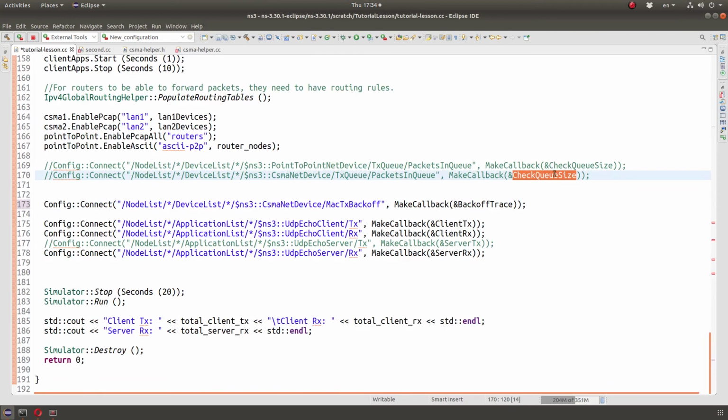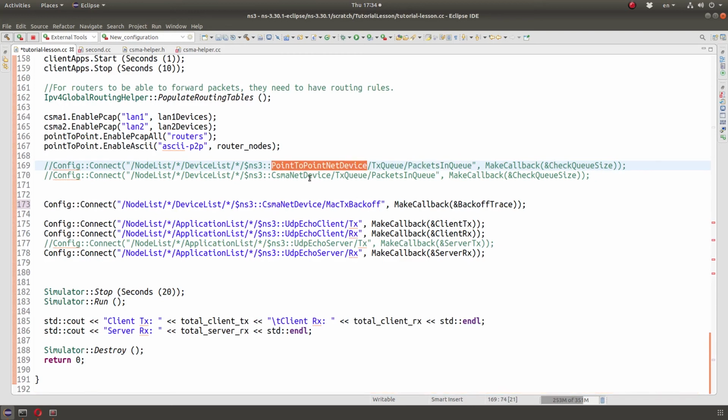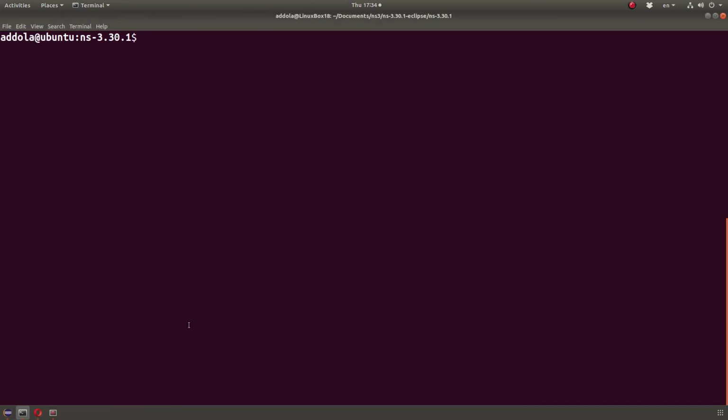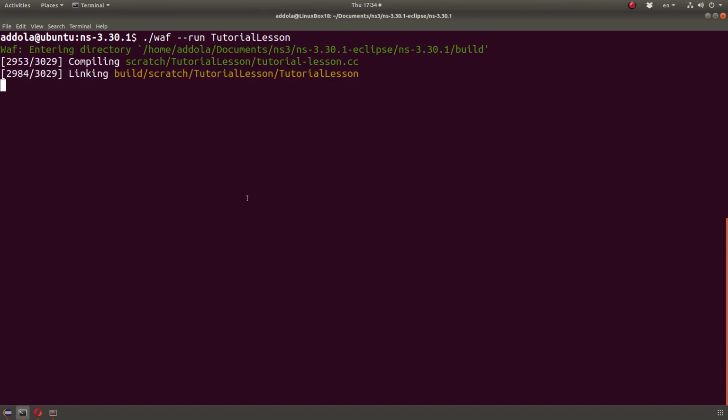There's also this thing, check queue size, which is part of packets in queue, part of the point-to-point net device and CSMA net device, TXQ. It is a trace source, so it shows whenever the size of the queue changes, but I'll just comment it out for now. At the end, I just print the counters: how many packets were sent by all the clients and how many were actually received. So let's run this now to show the backoff.